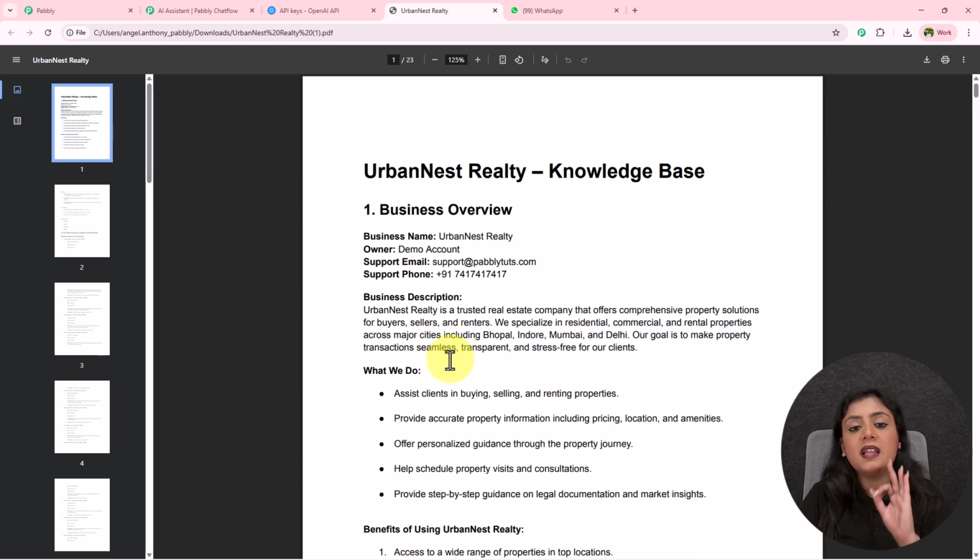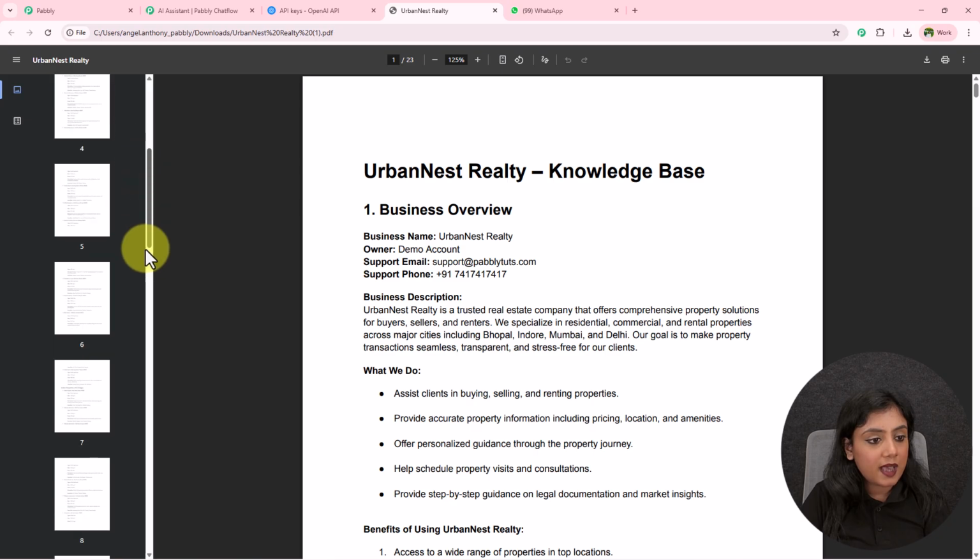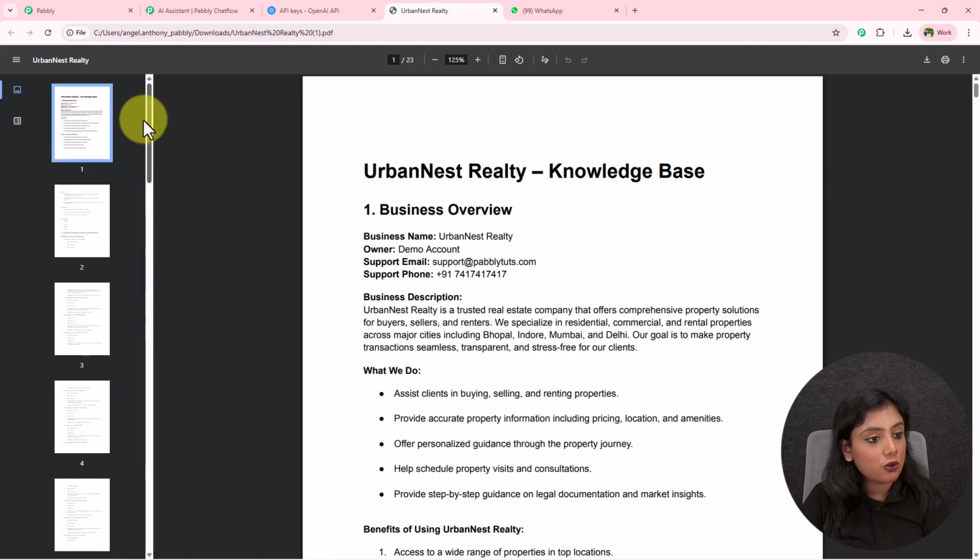Okay. And if you do not have any images in your knowledge base, like I don't have, you can see right away, I have a long knowledge base right here. Simply you can create as many pages as you want in a PDF. There is no limit with the text in PDF, but if you have images in your PDF, there is only a limit of 10 pages.